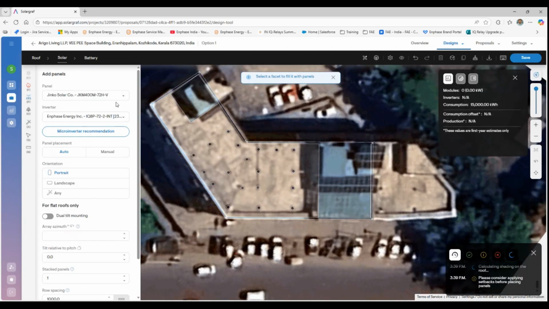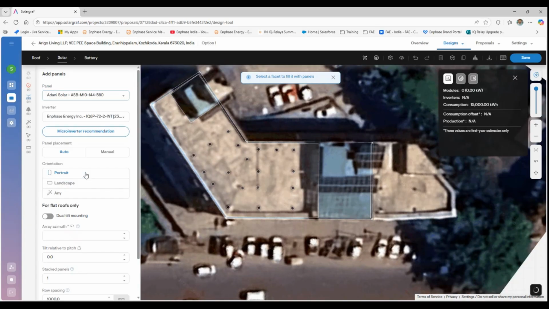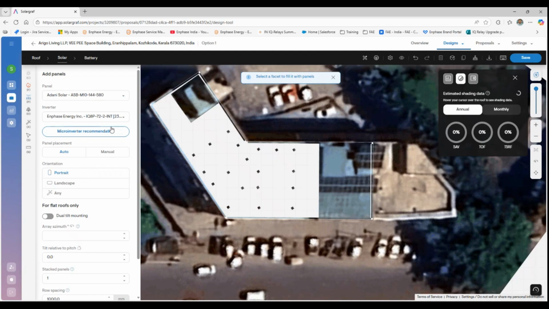Now moving back to solar, you will select your panels. We have selected Adani. Let's go with 580 IQ8P and azimuth, everything.